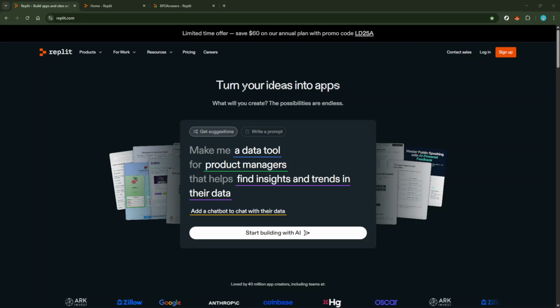In today's video, I'm going to teach you how to use Replit Agent for beginners. Whether you're just starting out with app development or looking for a seamless way to create a website, Replit Agent is a fantastic tool that simplifies the entire process using AI. So let's dive in. First, you'll want to head on over to replit.com.